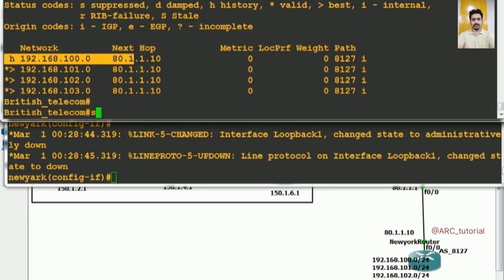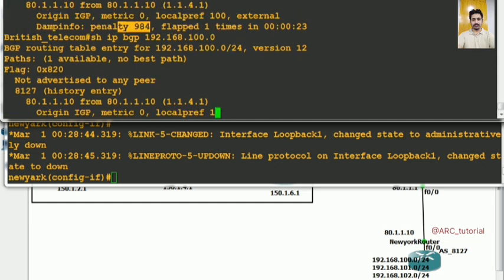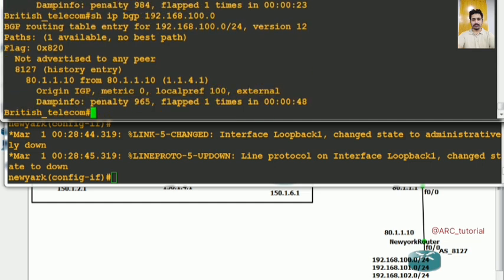As you can see here, show IP BGP 192.168.100.0. Check it out. History entry, not advertised to any peer, because this entry is in its history. Penalty is what? If your interface goes down once, then its penalty will be 1000. If it flaps 2 times, its penalty will be 2000. But see, it keeps on decreasing. See, 984, 965. Slowly it will keep on decreasing, right?